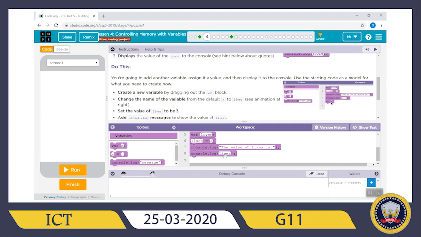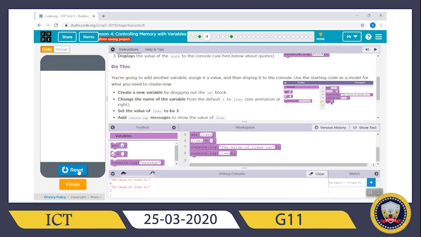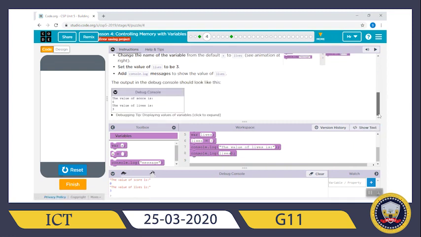Now why did we remove the quotation mark? Because we don't want it to display this word lives. We want it to display the value of lives. And the value of lives is 3. So you run. Okay, that's it. The value of score is 0. That is it. The value of lives is 3. Finished. You click finish.